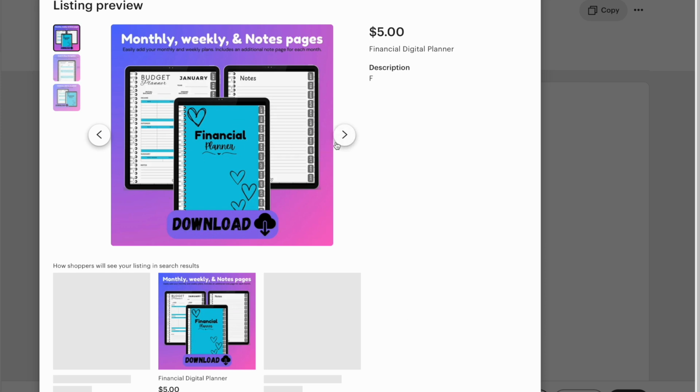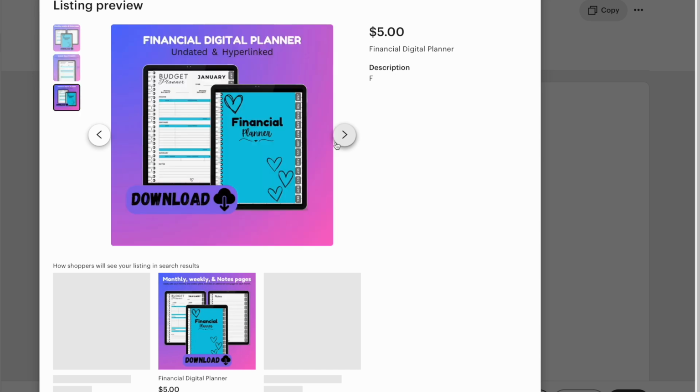So you can have each one of your pages and it pops. Anyways, that's all there is to it.